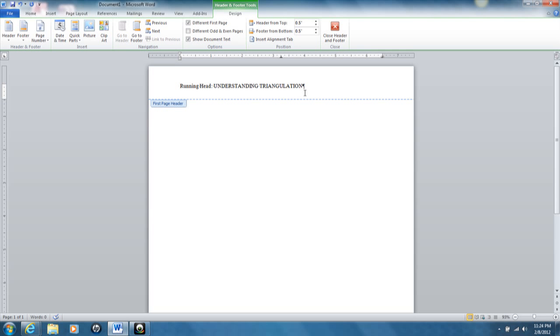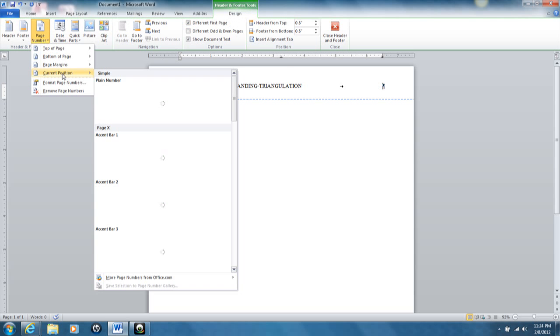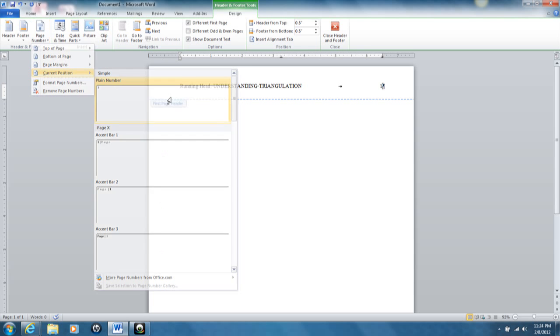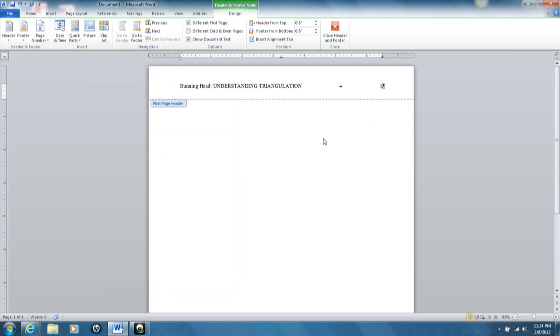And now I'm going to use my tab key to get over to the right margin. You'll notice there's a center tab and a right tab that are preset in the header, so we want to utilize those. Since my text is past the center tab, I only have to hit the tab key once to get over to the right side. On the right side, I want my page number, so I'm still in the header and footer tools design tab. In the header and footer section, page number, I want it to go in the current position where my insertion point currently is, and plain number. So you can see I've got the number 1 over there now.